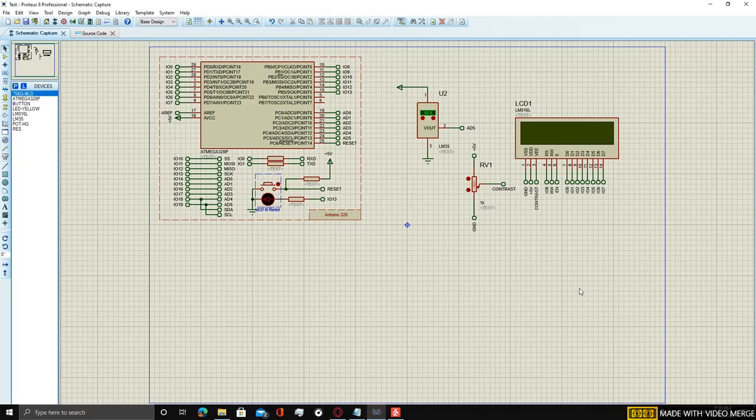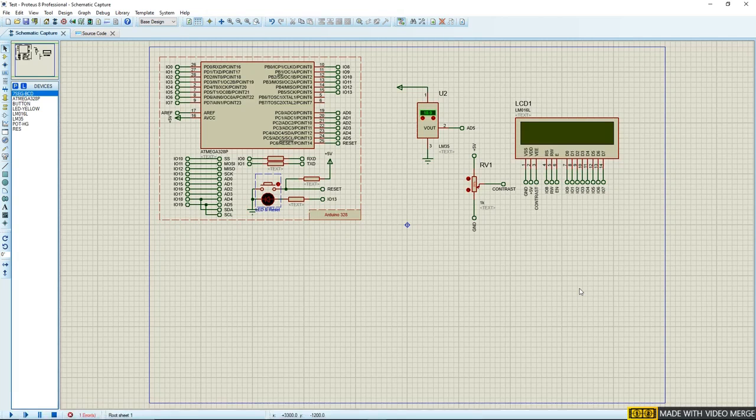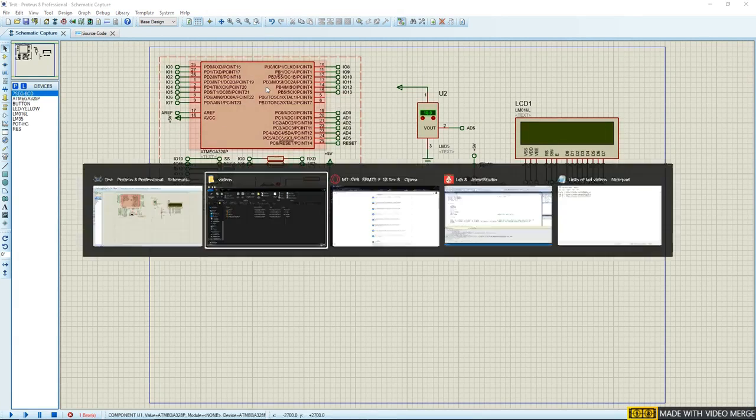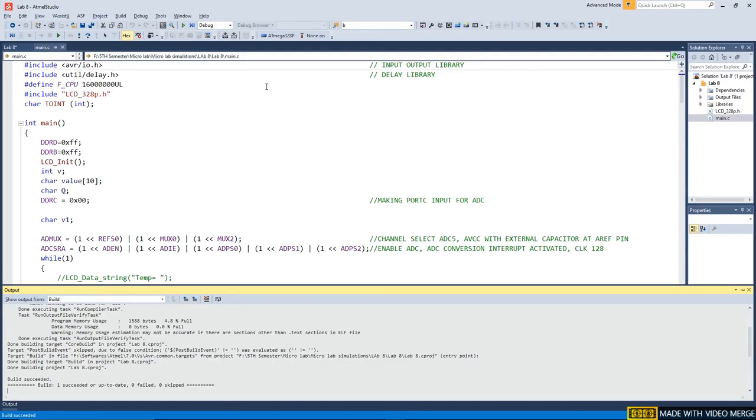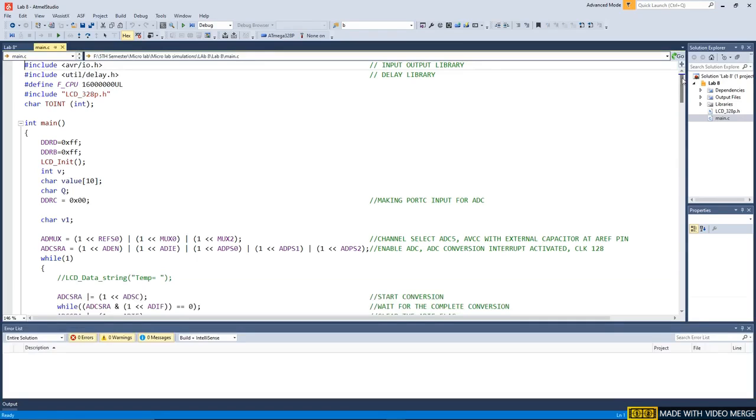So our lab 8 was actually analog to digital converter, and our task was to make a temperature sensor using Arduino. So I will show you the code over here. Assalamu alaikum, it's Anis 18095.